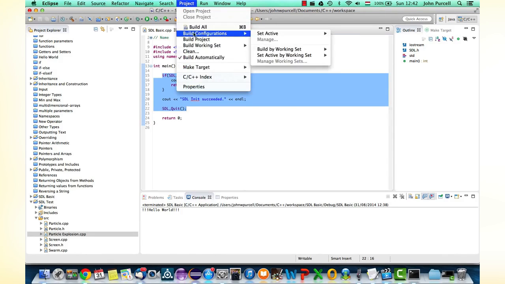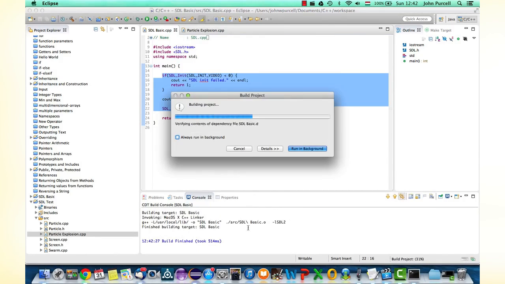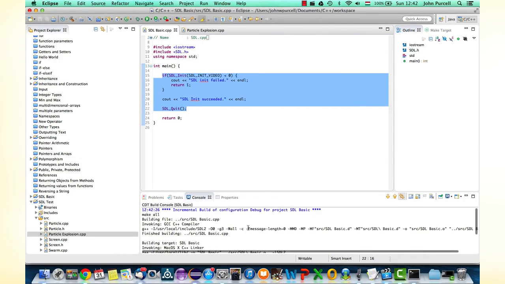Let's try building that. So we build it and we shouldn't see any errors. If you do see errors, then something's gone wrong. You're not linking with the right library, or you've specified the wrong path to your library or something like that. So you have to get past this stage.